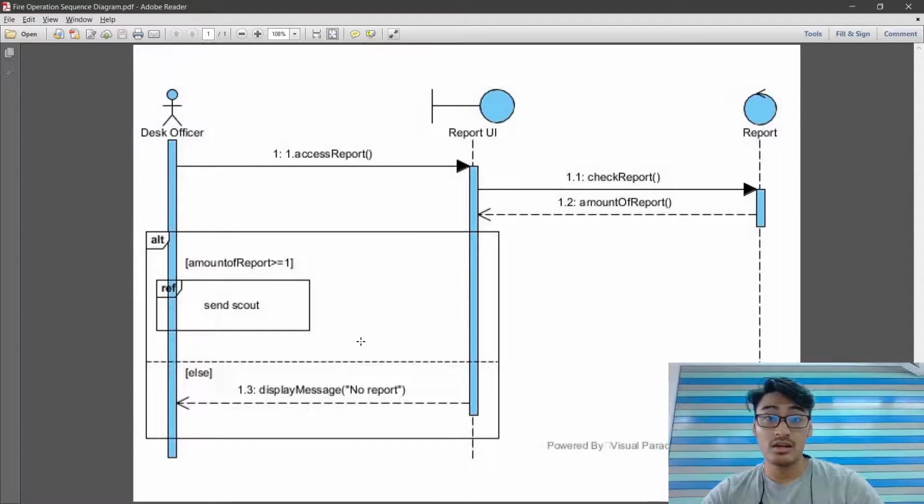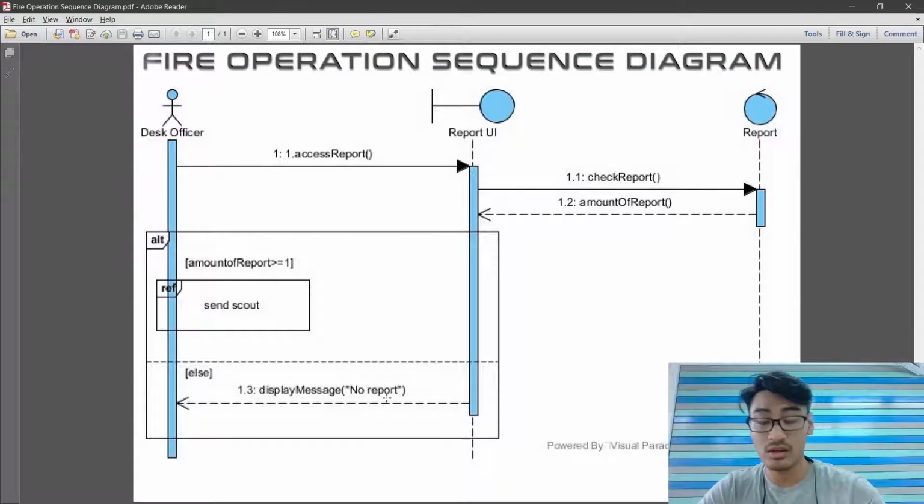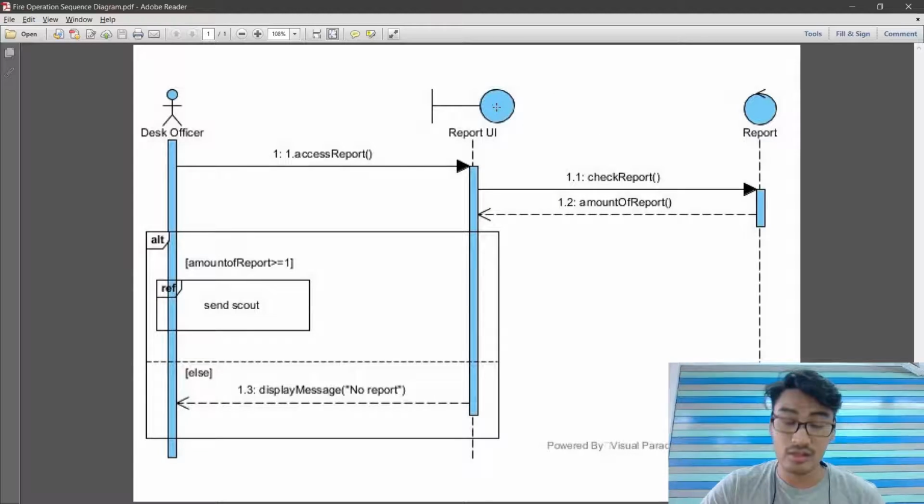Hello everyone, now I'm going to present about the sequence diagram. So this is a sequence diagram for firefighting operation. Firstly, the desk officer will access the report through the report user interface, and then the report user interface will check if there are any reports, and the report object will return the amount of reports to the report user interface. If there is a report, then it will go to the send scout sequence diagram. If there is no report, it will display the message no report.